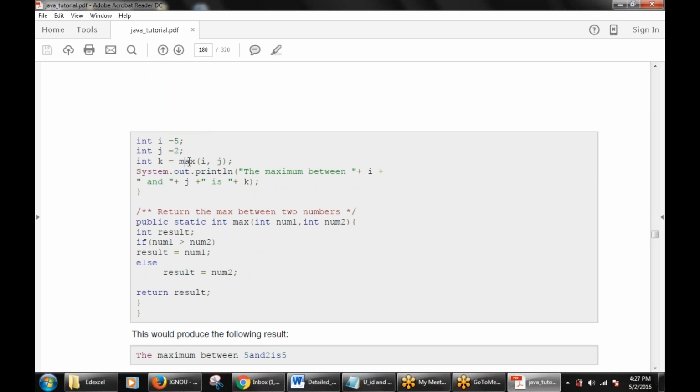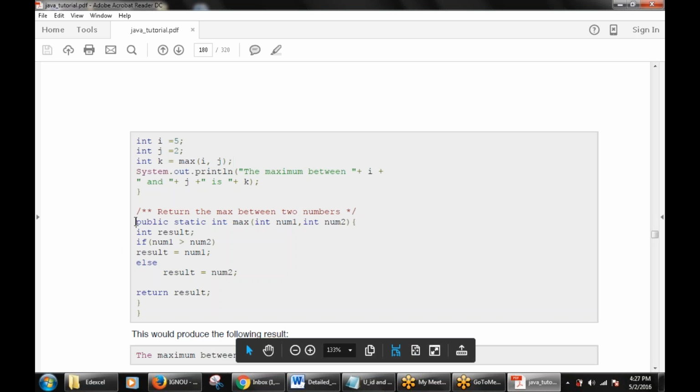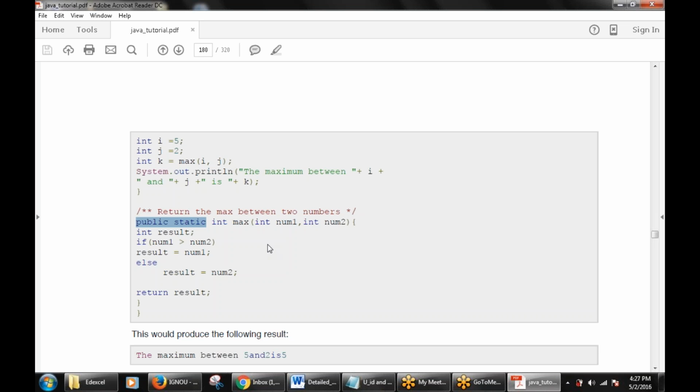So this is the next function that is available over here. Whenever we invoke the function, it automatically jumps to the definition of the function. Now, this is the definition of the function. This is available after the void main, or after the main part. This is public static int max.